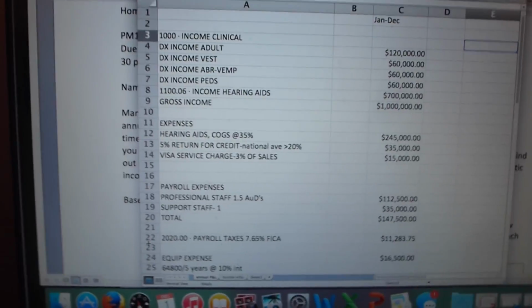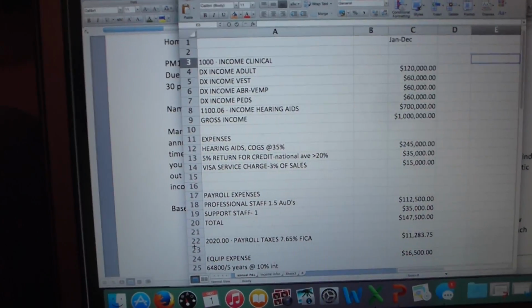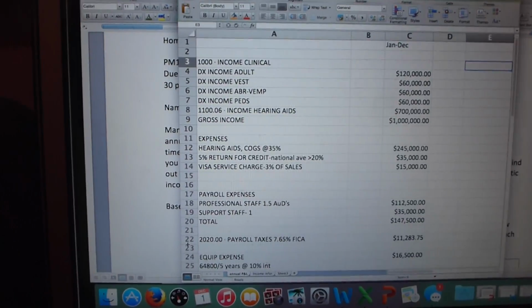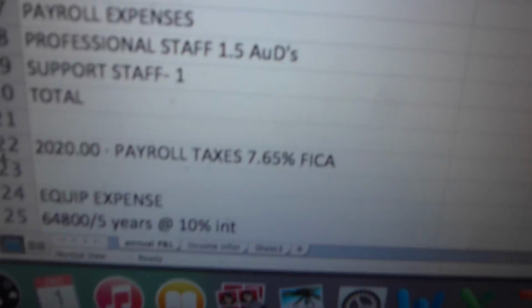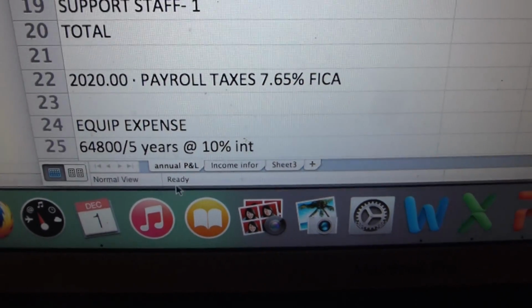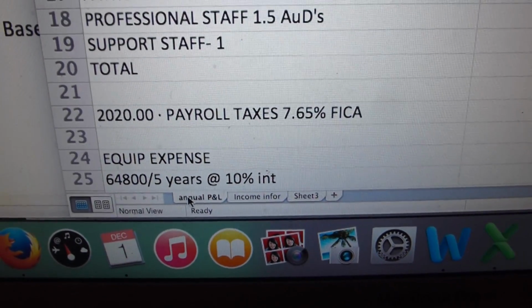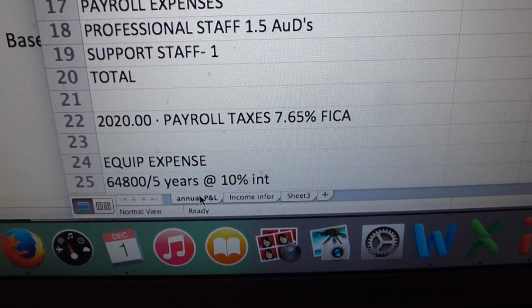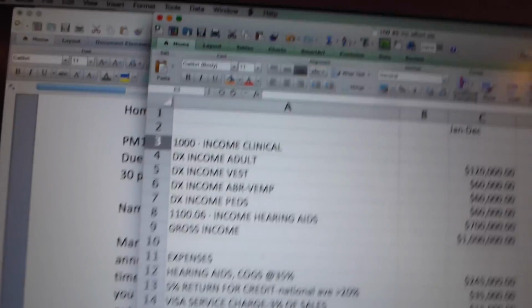Okay, so here's the project management homework piece. There's two parts, a Word document and an Excel spreadsheet. For the Excel spreadsheet, just note that there are different tabs at the bottom. There's a P&L report, and then there's also income information.